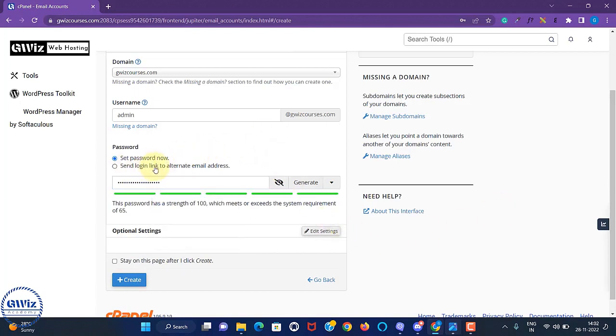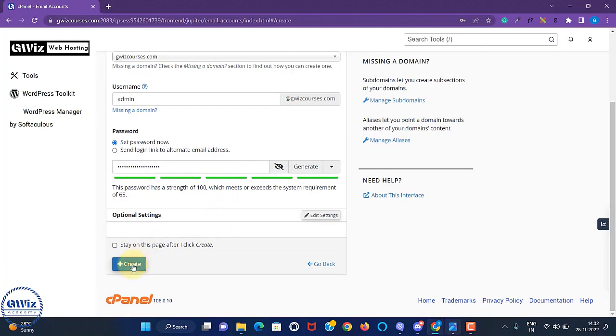Additionally, you can send the login link to an alternate email address. Whichever team member you're creating this email account for, you can add their email address over here, some other email address, and they can receive these login details. And then you need to click on create.